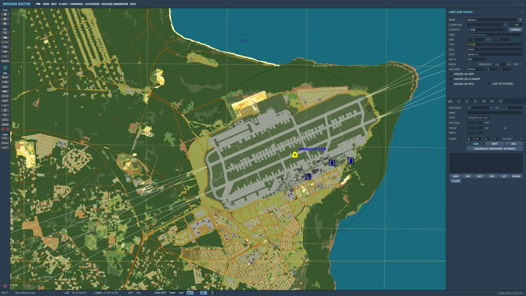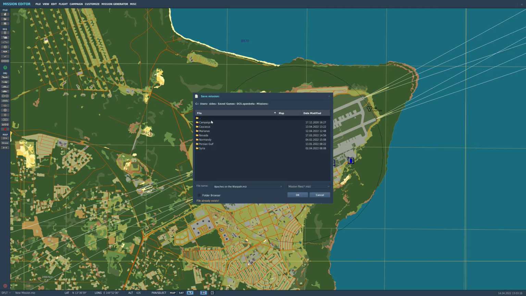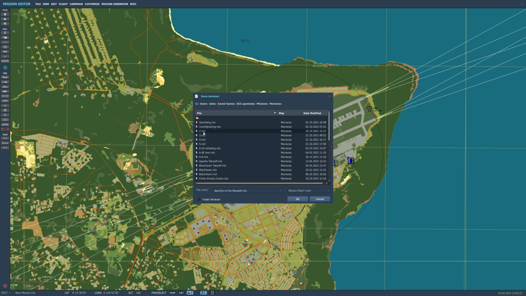Alright, now it's a good idea to go ahead at this point and just do a save as. I have mine organized by terrain. You won't unless you create these folders. So we're just going to call it TF-51D test flight.